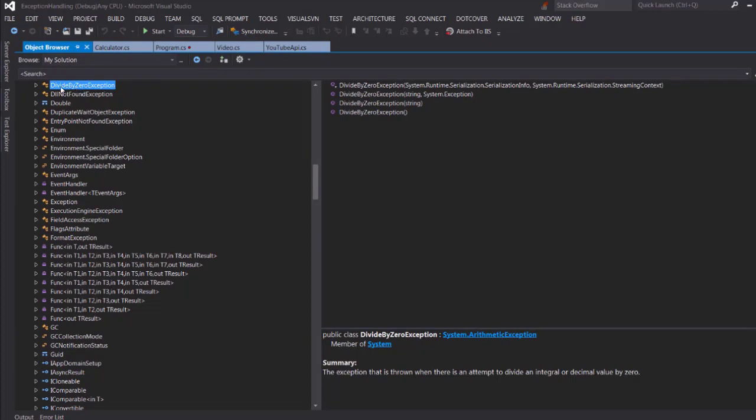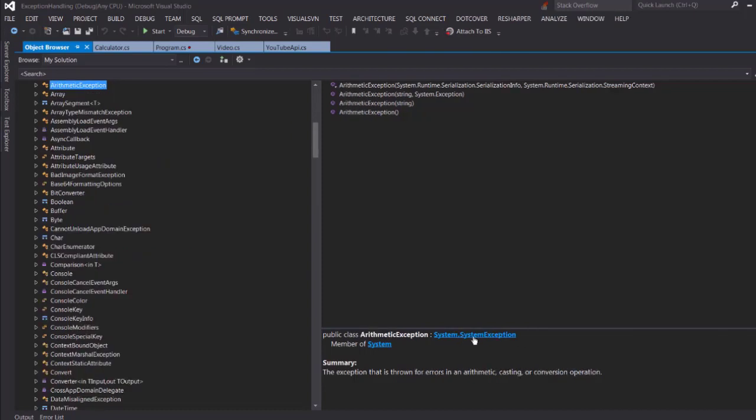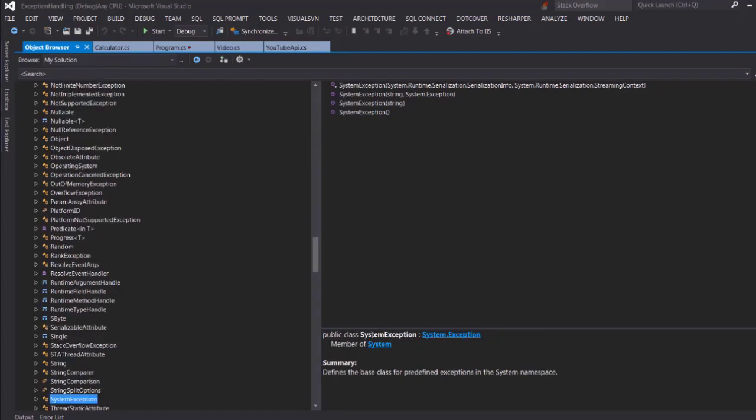Look, here we've got DivideByZeroException, and on this side, take a look, it derives from System.ArithmeticException. So this is the parent. If I click this, it shows me that that class derives from SystemException. And if I click this, it shows me that SystemException derives from System.Exception. So here we have a hierarchy of 4 levels of exceptions. The Exception class is the parent of all of them, which is the most generic one. And DivideByZeroException is the most specific one.